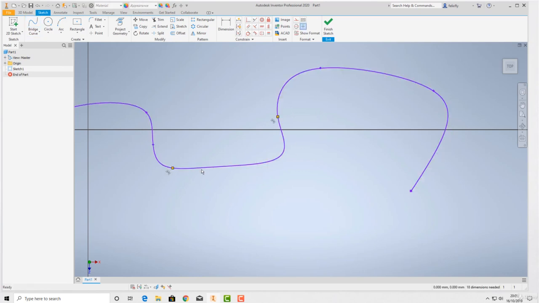It's done it basically. And if you look at this here, all it has actually done is draw a spline with two smooth constraints. So what we've just done with our smooth constraint previously, it has done automatically as one command. And that's what Inventor does all the time.